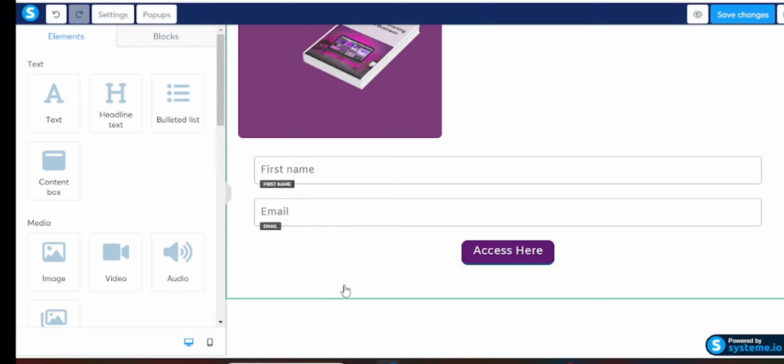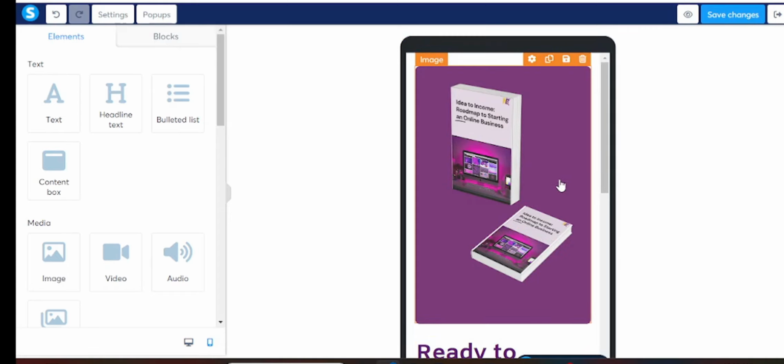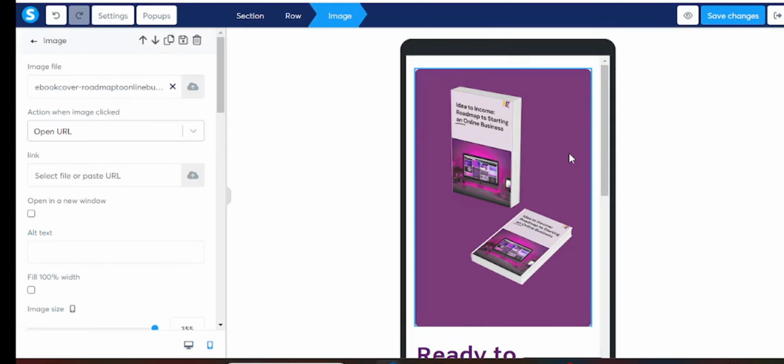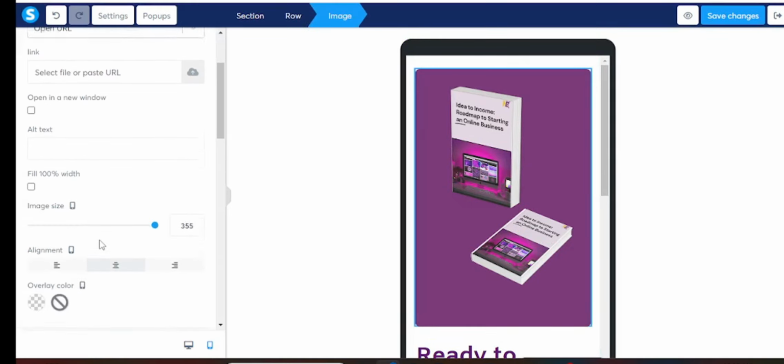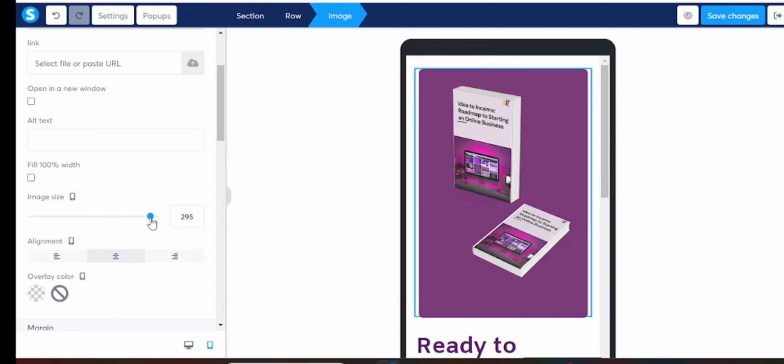So before we do anything else, we want to also give our mobile view. This is very, very important because the view on the computer is not always the same view on the mobile. So we want to look at the mobile view. To the bottom, you see the computer icon and the mobile icon. We want to click on the mobile icon to see if we need to change anything. And I think we should probably change the size of the image. So again, to the left, we click on the image, and then we want to change it a bit.